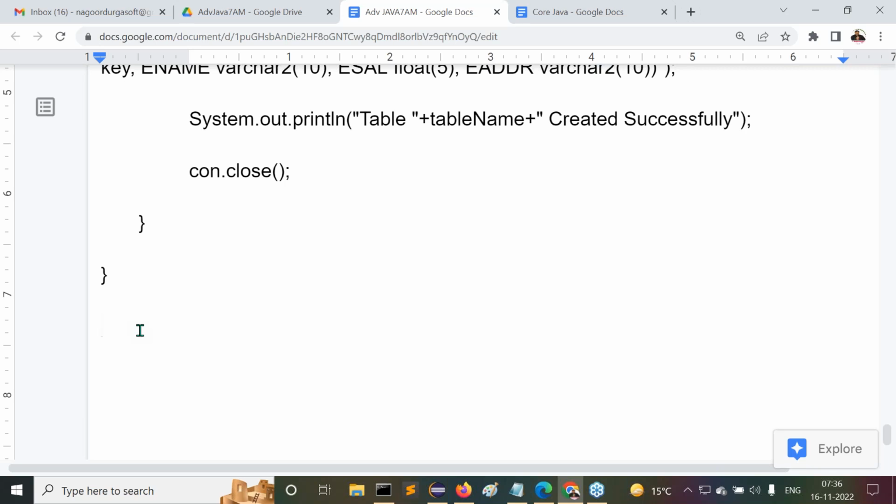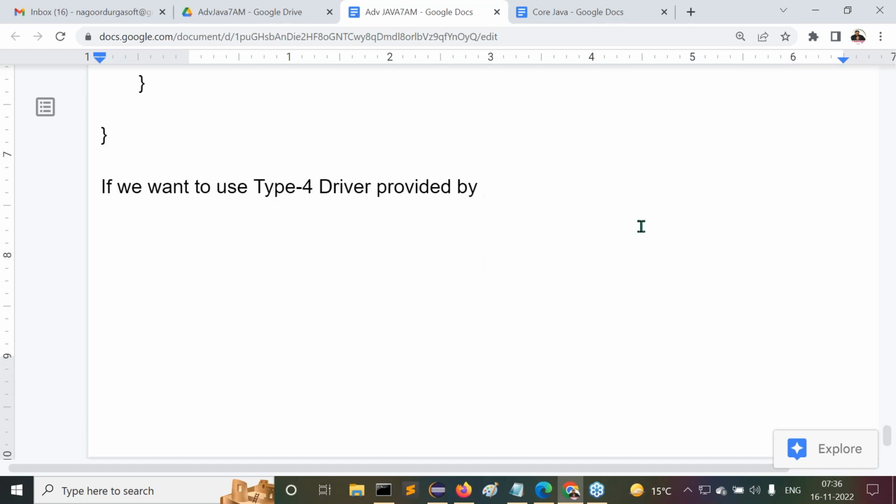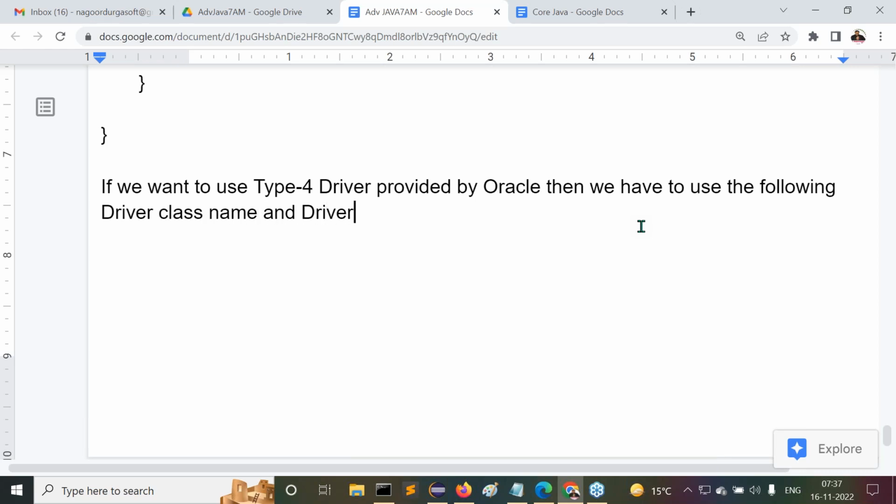Now try to understand it clearly. Understand this point, guys. All of you know. Now listen carefully. Now here, what I'm telling you: if you want to use the type 4 driver provided by Oracle, then we have to use the following driver class name and driver URL.